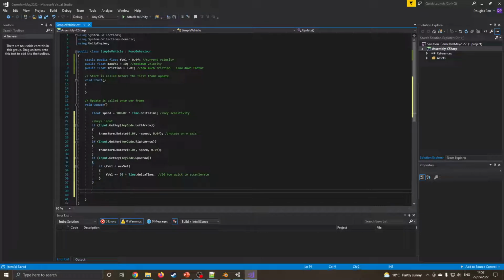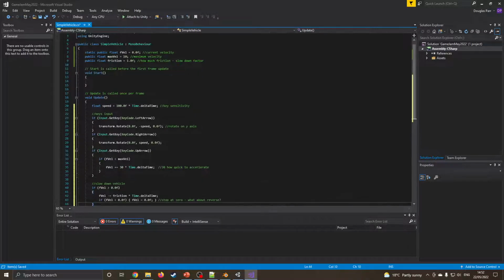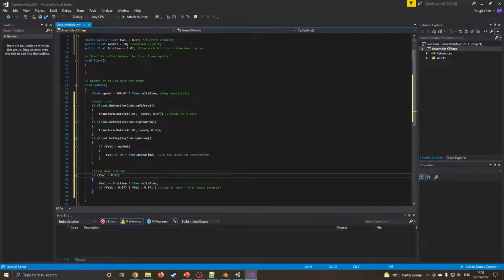Now, I do need to add a little bit more, which is we want it to slow down. So if I just have another bit of code, if velocity is greater than 0, then we're going to just take away the friction value from our current velocity. So it's going to constantly be decreasing the speed. So as soon as you let go of the up arrow, it'll slow down. What is important is that friction is a smaller value than this. So basically friction has to be a smaller number than this, otherwise you'll not go anywhere.